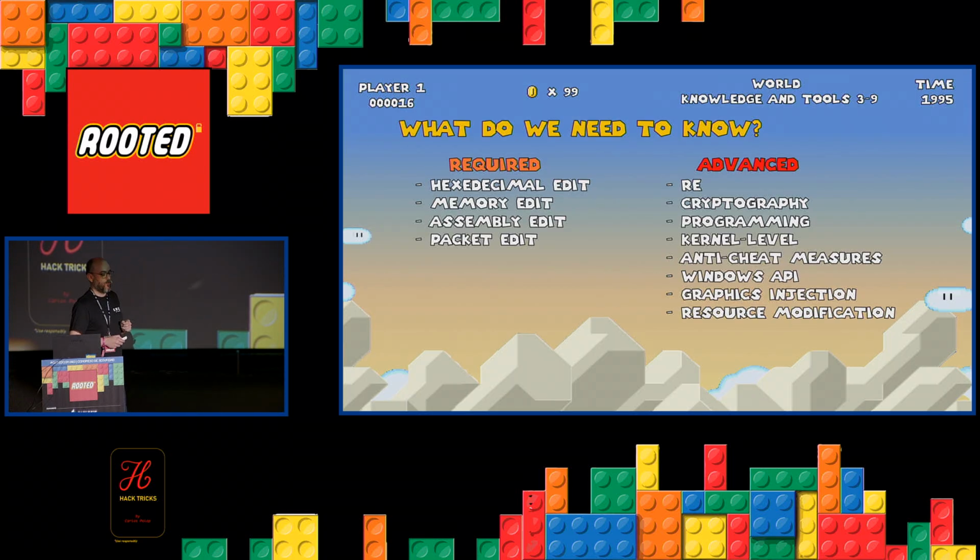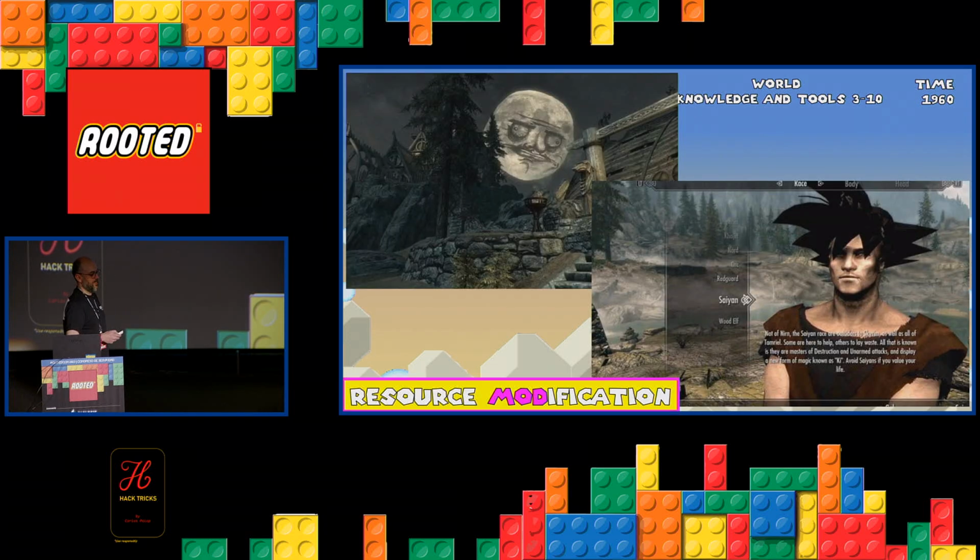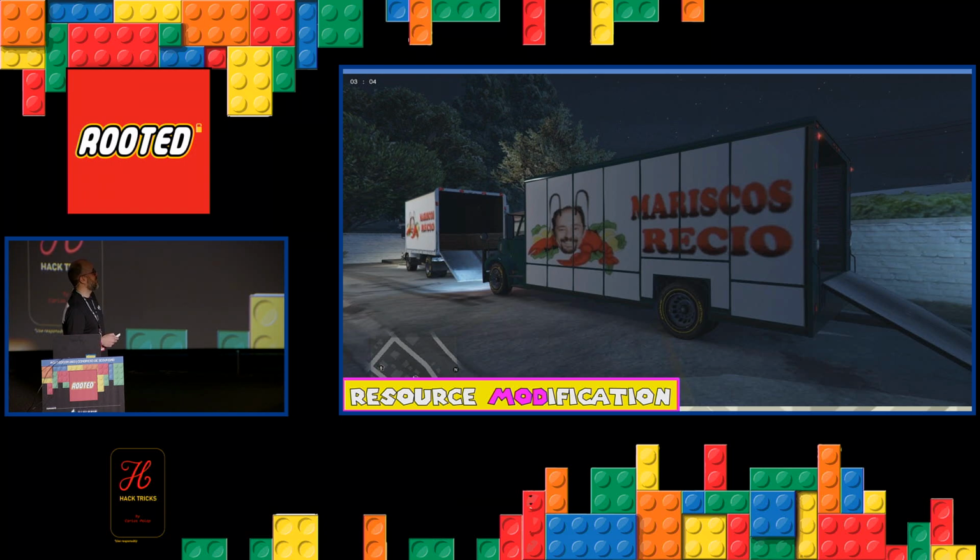This is the most common use, the resource modification. This is most commonly known as mods. So you can find multiple mods to have fun with your video games, to improve the graphical experience. This could be an example of how to improve the graphical experience. This is an advertisement from a TV show from Spain.